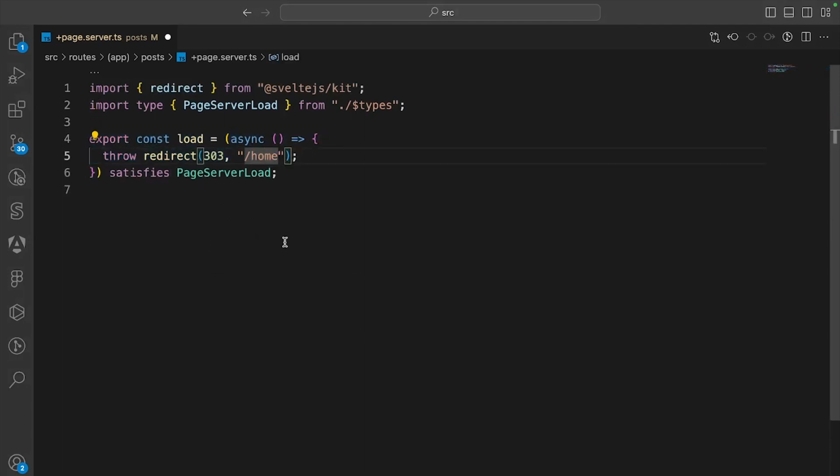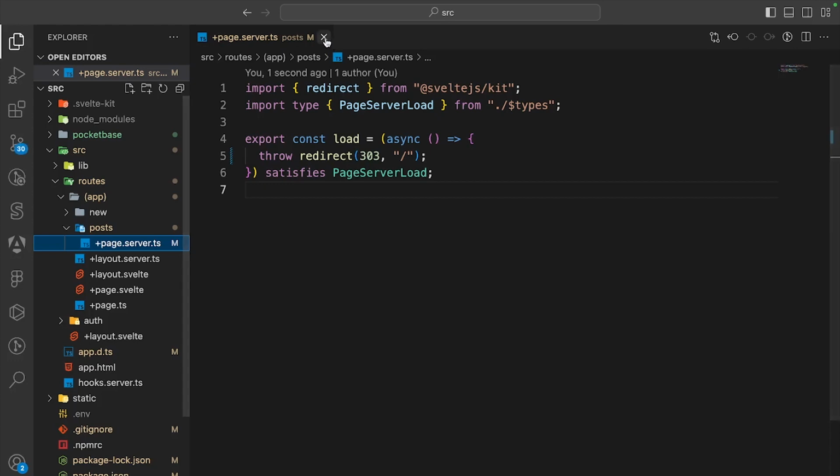But I think this is a bug. We're going to remove home right here and just redirect them to /. So then we could close this file.